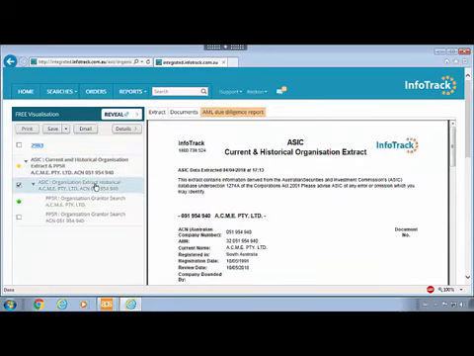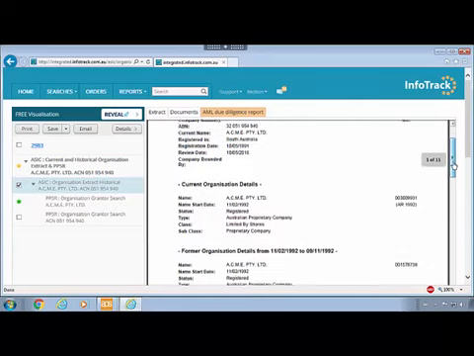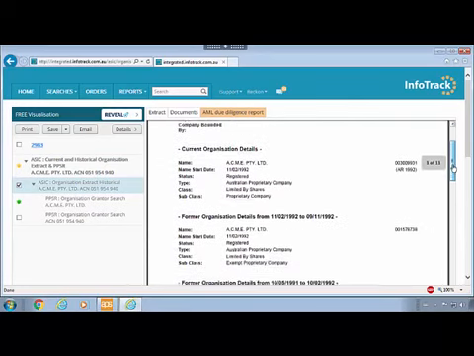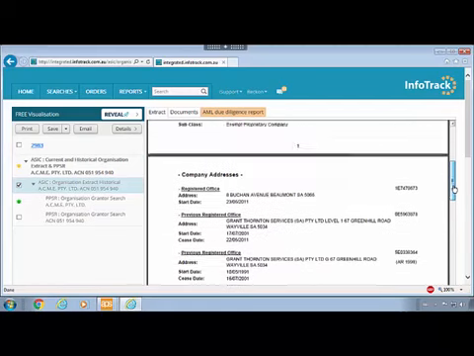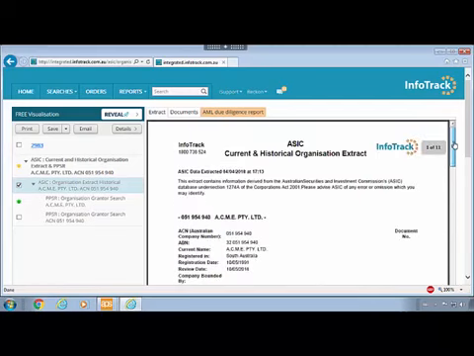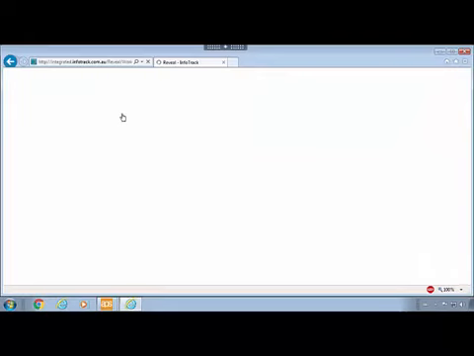Once the report is available, it will show you here on the right hand side. This is the report that is saved into your document management system. Because we ask for a company current and historical report, there's lots of information in this report. InfoTrack has a free visualization tool called Reveal.